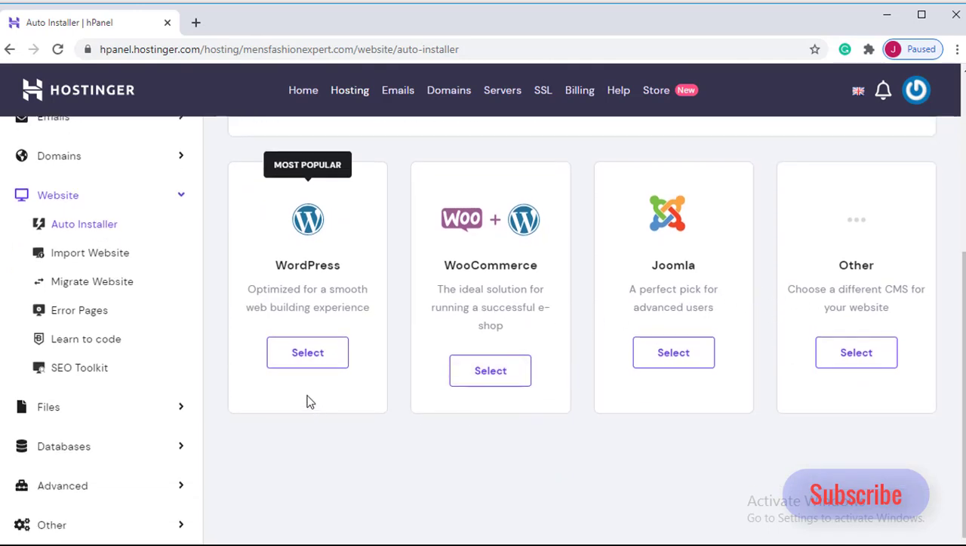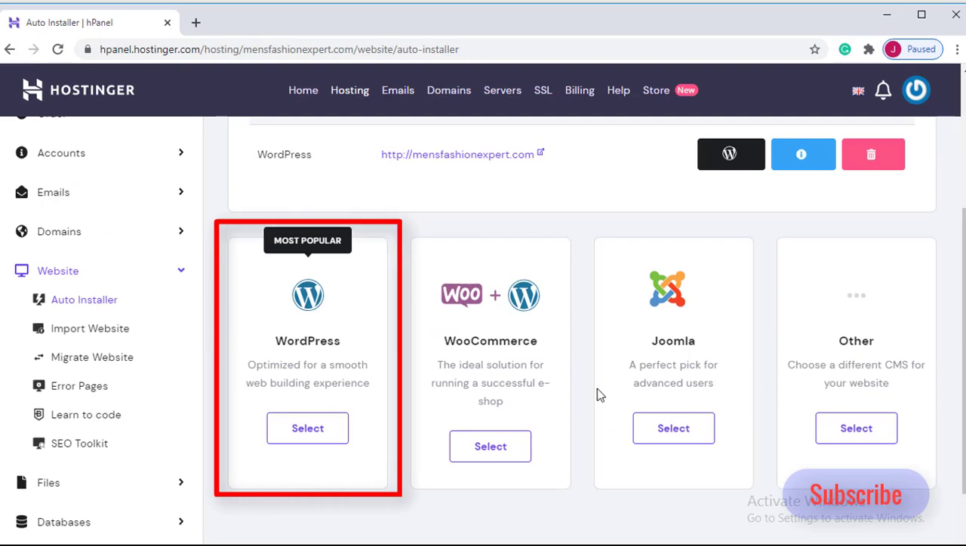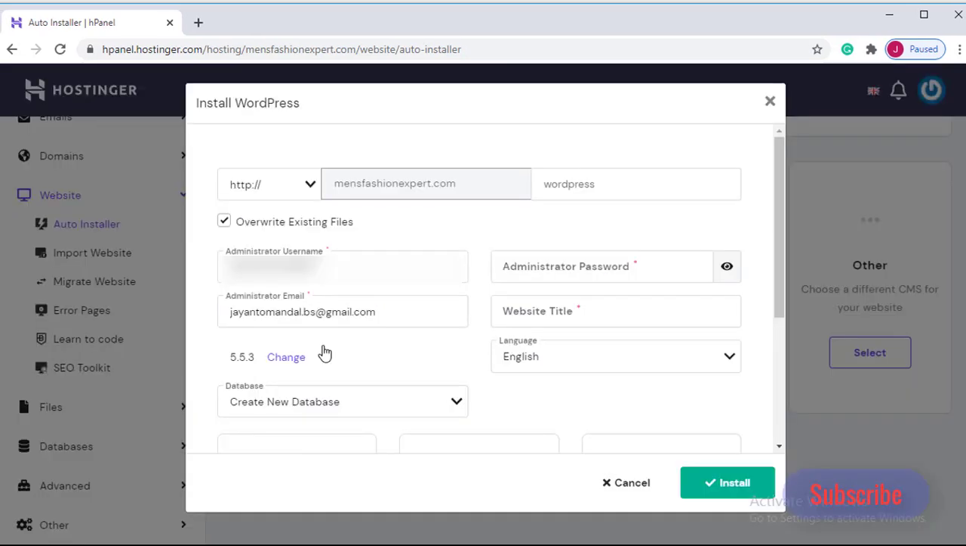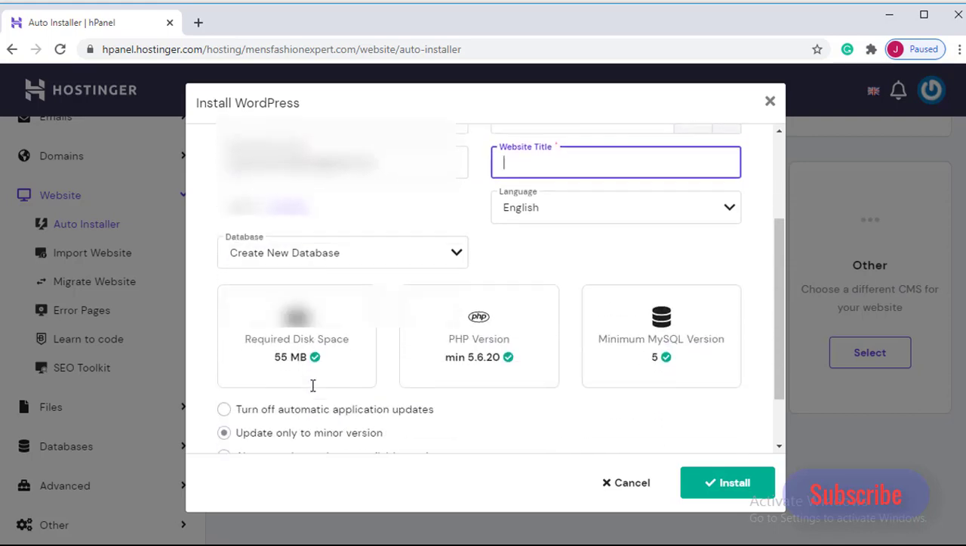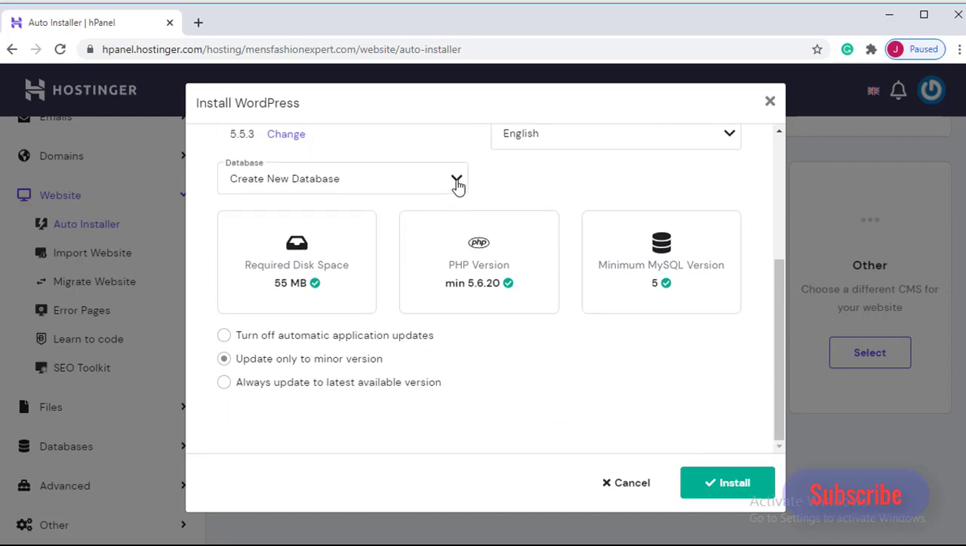So to install it, you can see that WordPress is there, so click on select. Then type in your administrator username and password, administrator email ID, and your website title. Then after that, select create new database and update only to minor version and click on install.